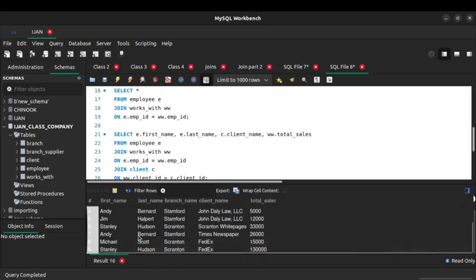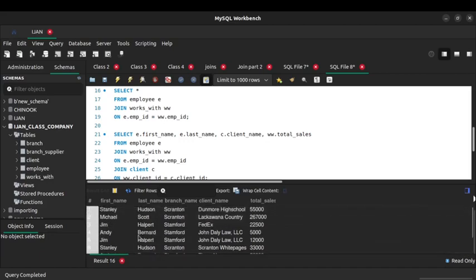Saying it this way, we don't know the branch managers, do we? No. We only know the employee, the last name, the branch name, the client's name, and the total sales. So if you want to see the branch manager attached to the name, maybe Stanley Hudson in branch Sackparton, who is the branch manager there, right?